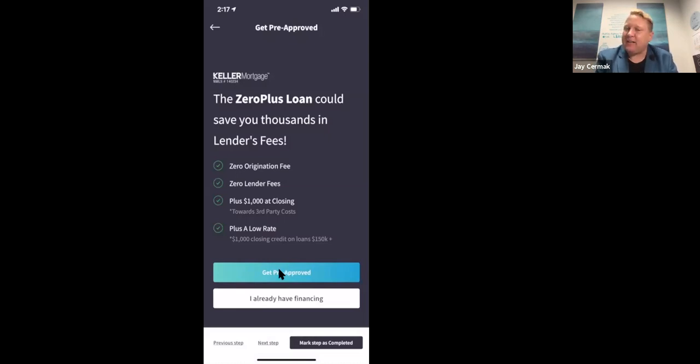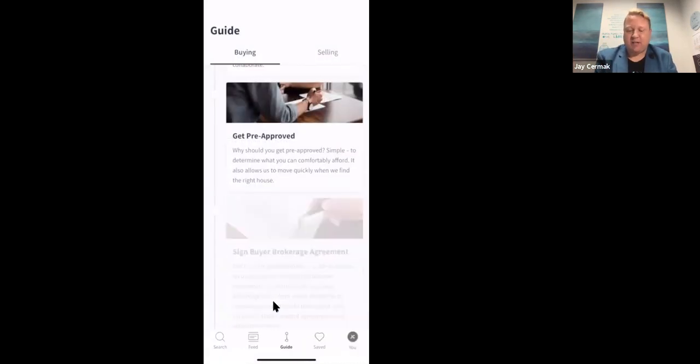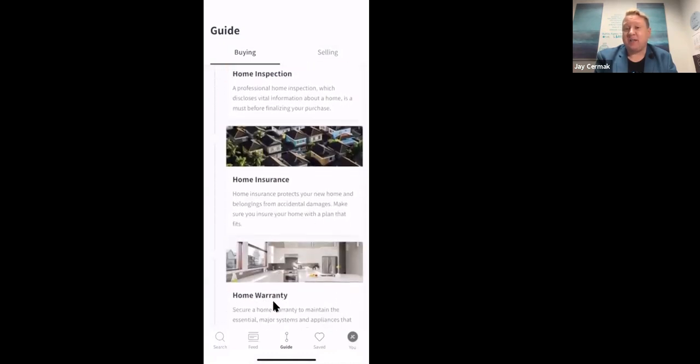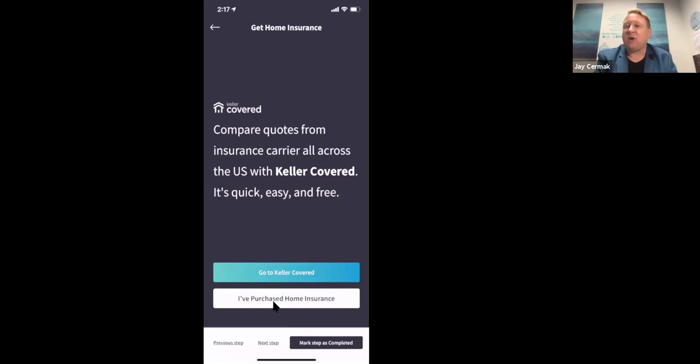Now, they can mark the button that says already have financing, but how powerful will it be to say, by the way, I can help you find your home, finance your home, manage your home, etc.? So that's a cool option in here. And if I go through this guide, I've also got the option for home insurance. This will take you to our other product, Kelle Covered. Now they can save up to 30% on home insurance and shop around multiple carriers right inside your app.